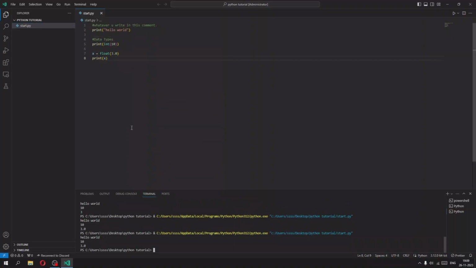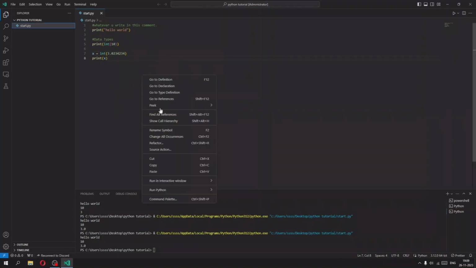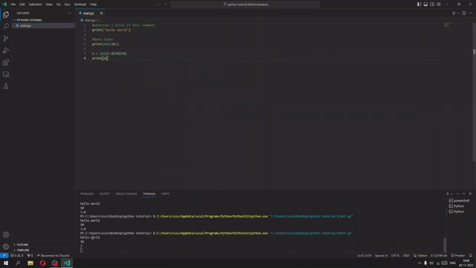So the integer function only removes the decimal point part. For example, if I type 1 2 3 4 after the decimal and then type int in front instead of float and then run it, it will only show 3 there, which eliminates the numbers after the point and rounds it off to the nearest number.